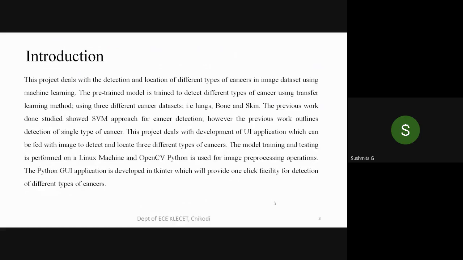Introduction. The project deals with the detection and location of different types of cancer in an image data set using machine learning. We use supervised machine learning. In supervised machine learning, we are going to train the model on an existing data set. We will be collecting an image data set. In supervised machine learning, we give data in advance. On the basis of that data, the model will carry out inference on unseen data. So the model will learn using seen data and try to predict the output on unseen data.